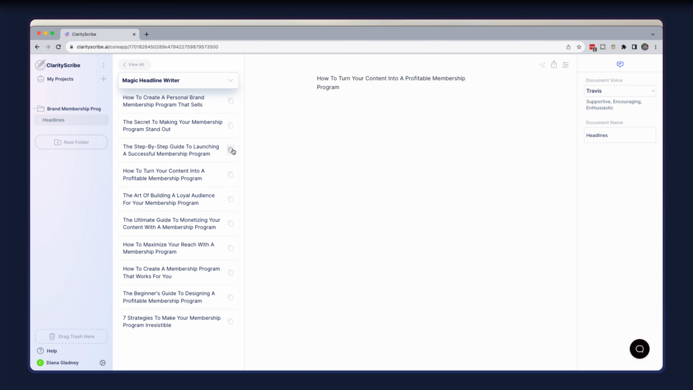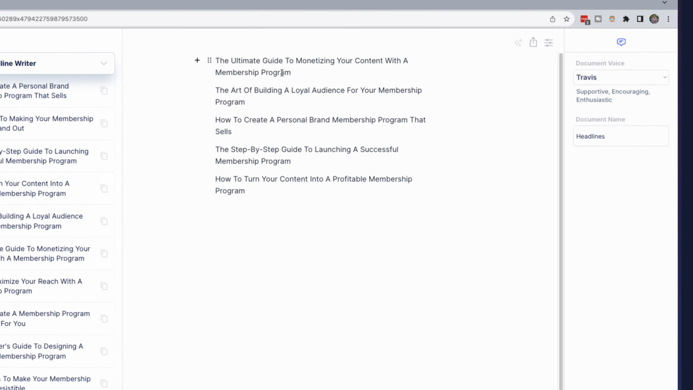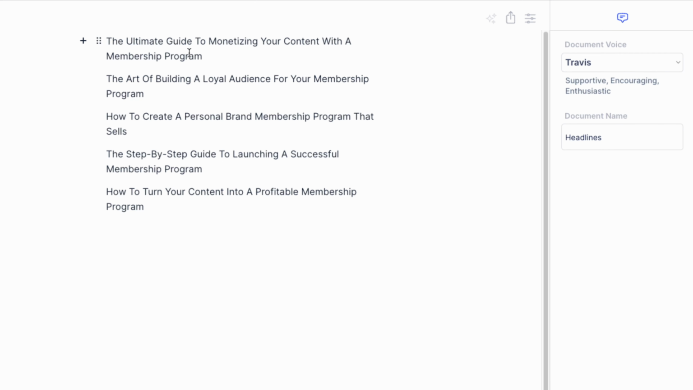And now we can see we got some different styles based on what it's selected for us. The ultimate guide to monetizing your content with the membership program, the art of building a loyal audience for your membership program, and on and on. And all of these are really good. And if we have just options and we don't know which one we want, this is a great way to get started.